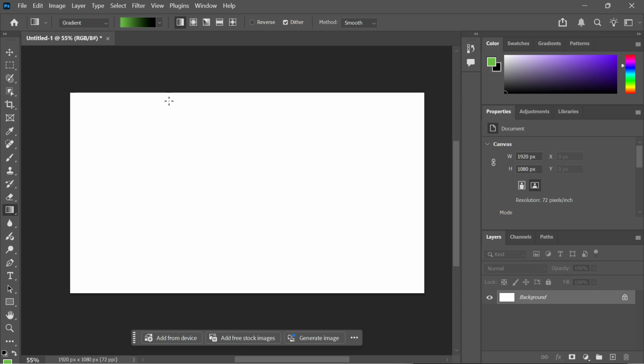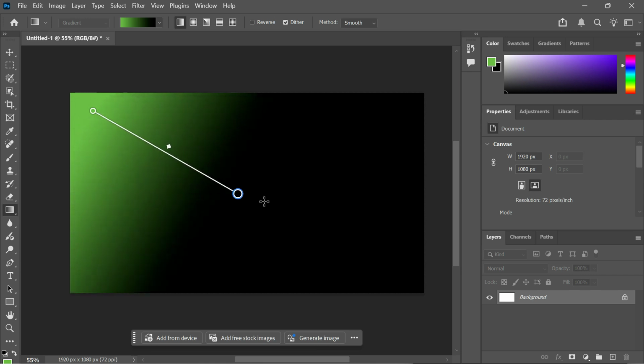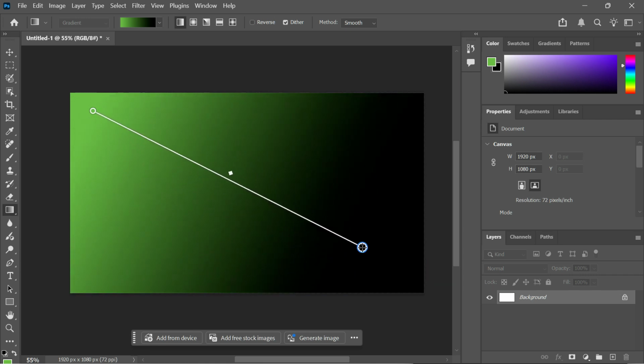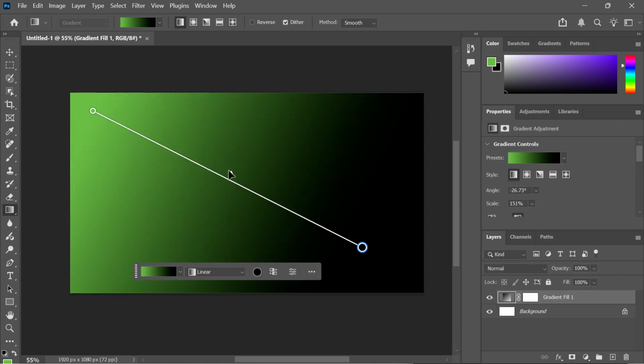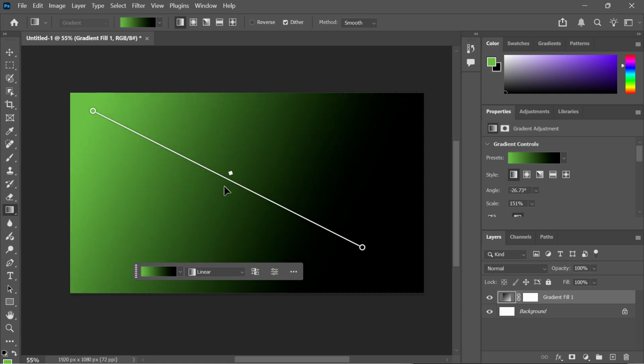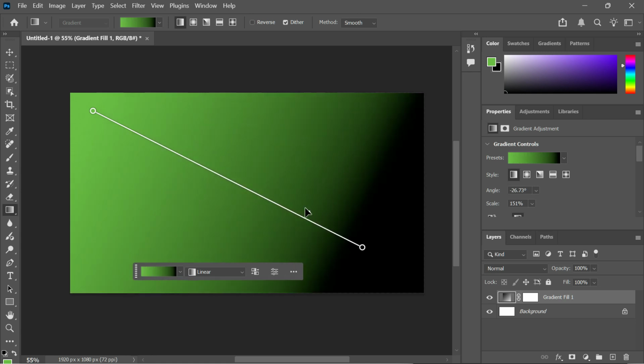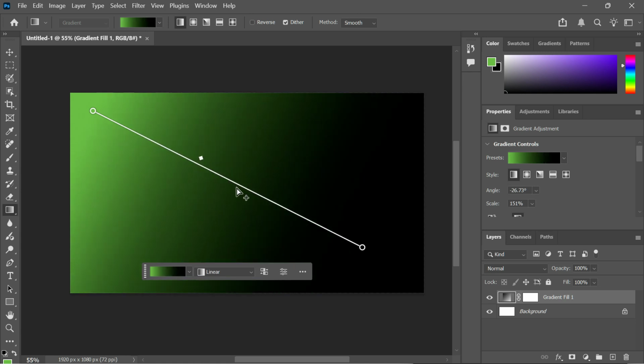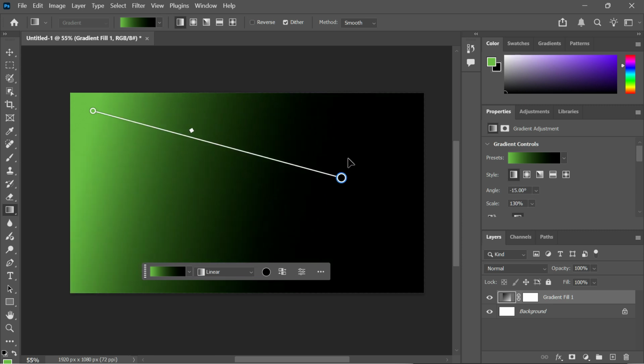Now for step 5, applying the gradient. Click anywhere on your canvas, hold your mouse button down, and drag across the screen. The direction you drag determines the direction of the gradient. A longer drag creates a smoother, more gradual transition between colors. A shorter drag creates a stronger, more dramatic blend. If you want a perfectly straight gradient line, hold down the Shift key while dragging. Release your mouse, and Photoshop instantly applies the gradient to your background layer.